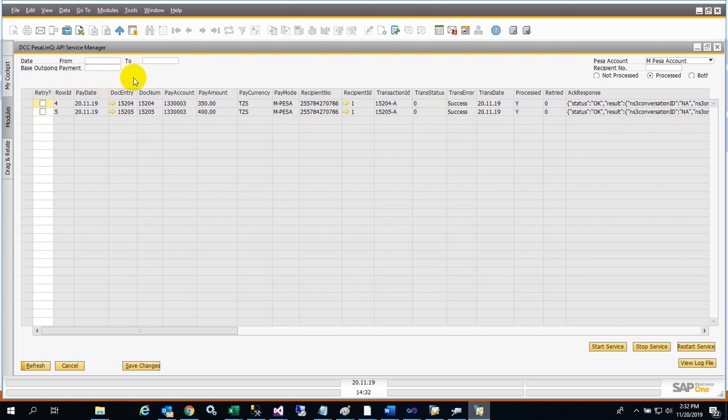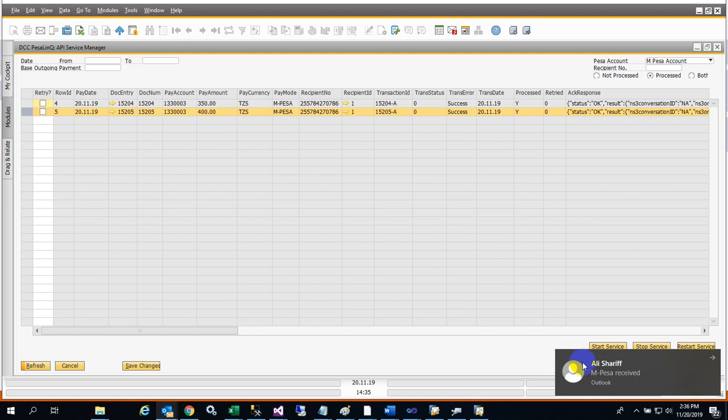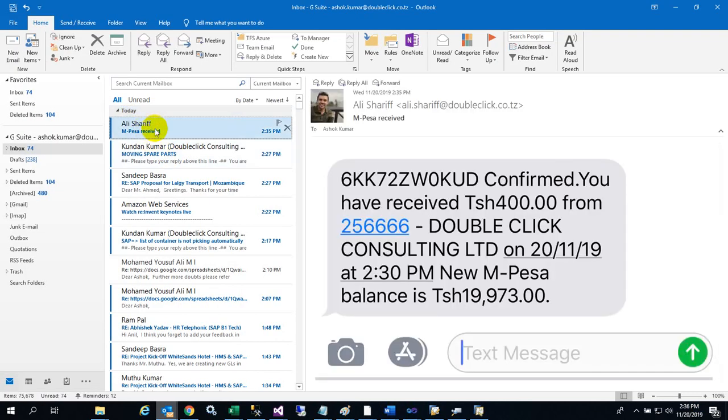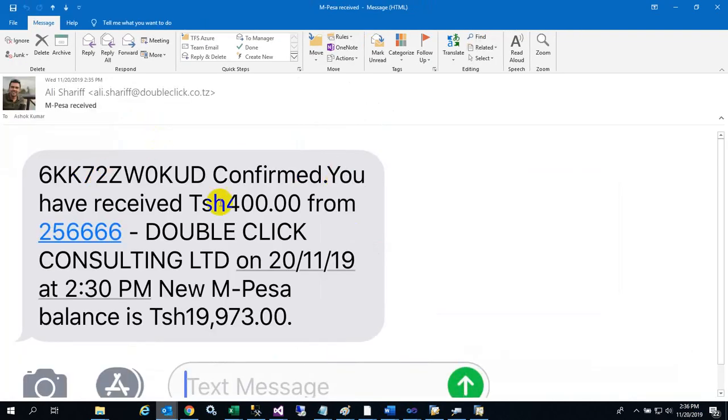Now the transaction is successful. I'm waiting for my colleague to share the receipt. It has gone to this number, so let's wait to receive that. My colleague has shared the M-pesa receipt, so let's see that. If I go to my email, I can see that the amount of 400 shillings, which we transferred from here, is received, and it shows the company account details.